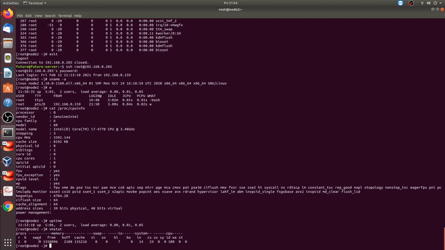But in our case, we don't have too many programs running so far, so swap is 0. Also, SI and SO mean swap in and swap out, also 0 so far. Then buffer and cache relate to the physical memory. Remember, we have about 2 gig memory, right? So here 1.5 gig is free, so pretty good.